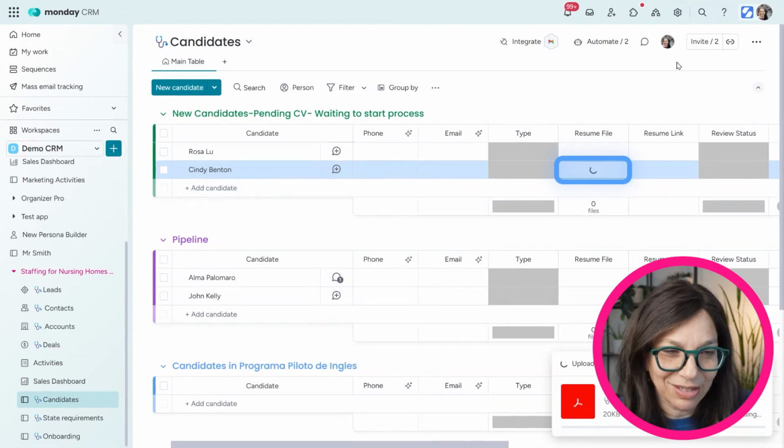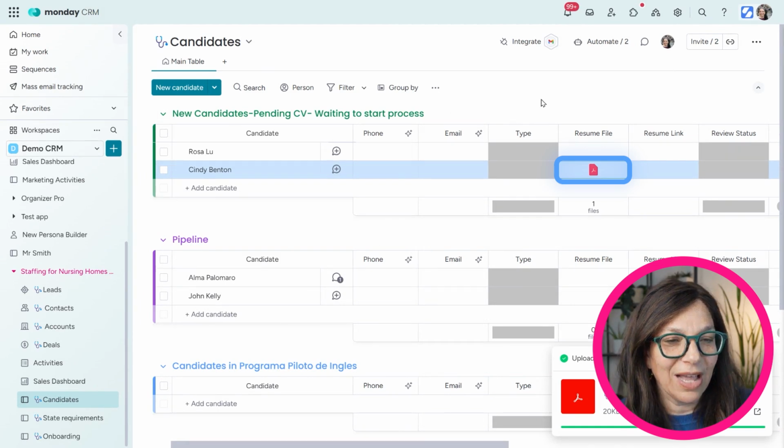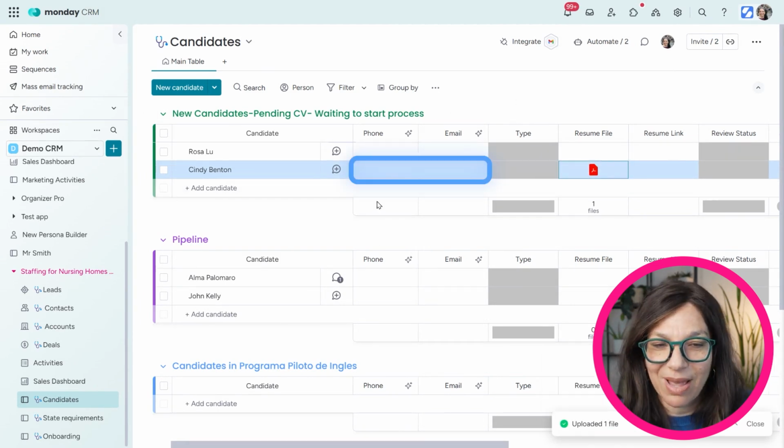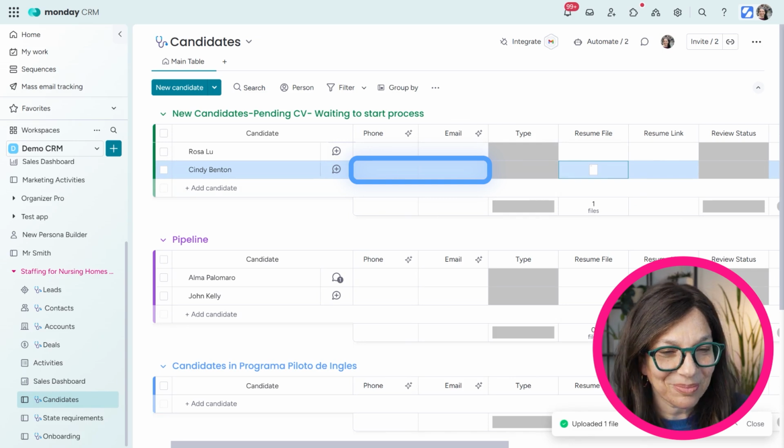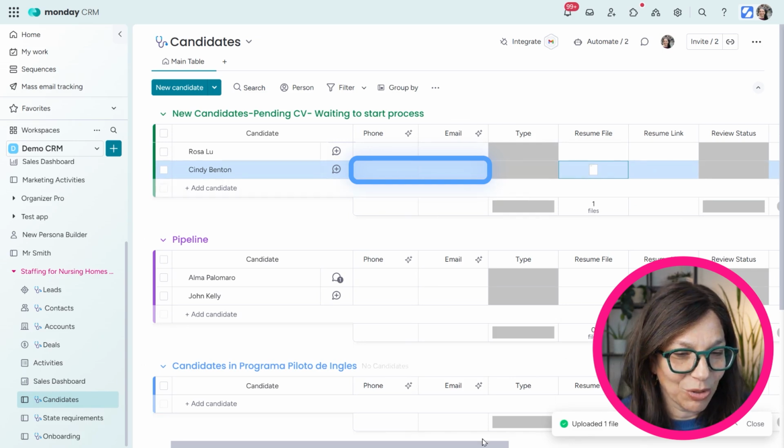I just added some really basic details because it's just a test. But once I upload the file, what is supposed to happen is it's automatically supposed to pull the phone and the email. Let's see if that happens. In the meantime, I just want to show you the rest of the board.